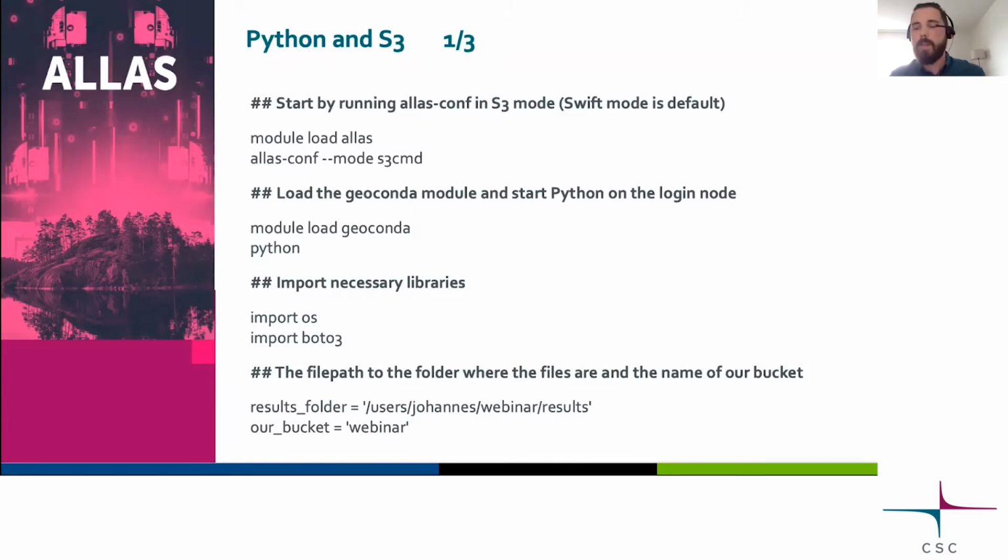So if you're using Python and you want to use Allas, this section works as well for people that are not from a GIS background. The files are some geospatial files, but the methods are basically universal. So with Python, if we want to use S3, then we need to load the Allas module and run allas-conf again. If you've run it once, you don't have to do it again. Then we need Geoconda, which is the environment where we have Python. And I do these exercises in just the Python console for demonstrating purposes. You probably have scripts or you run them with some IDE in Puhti.